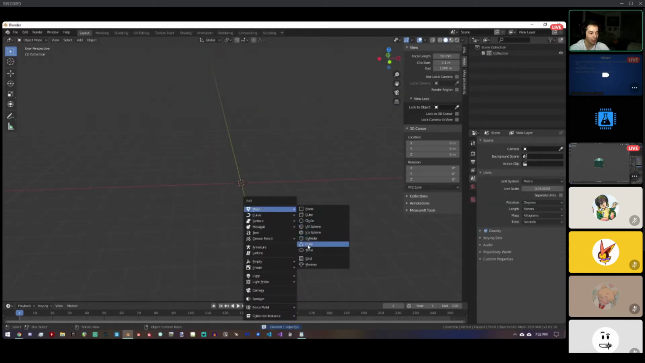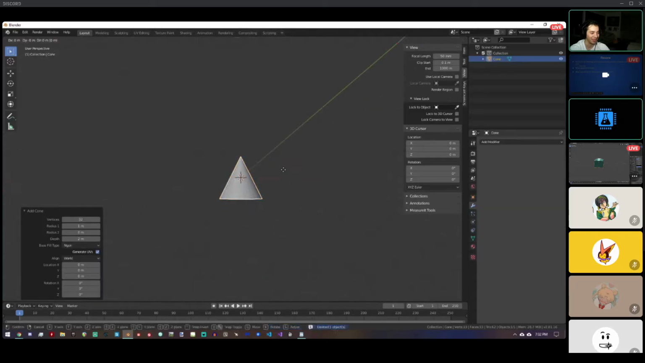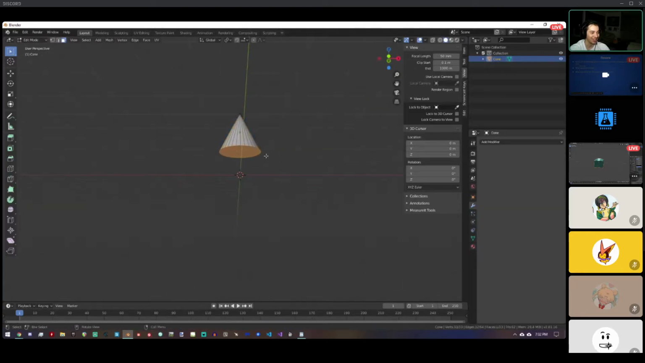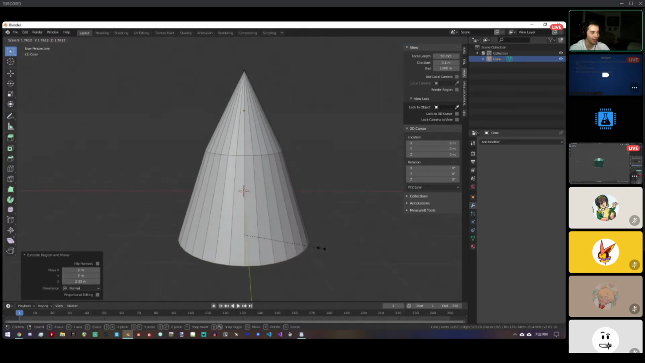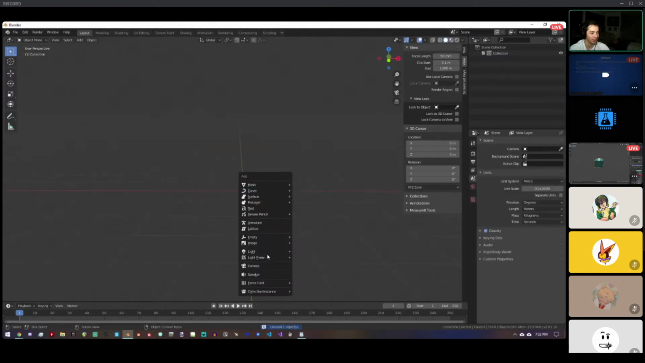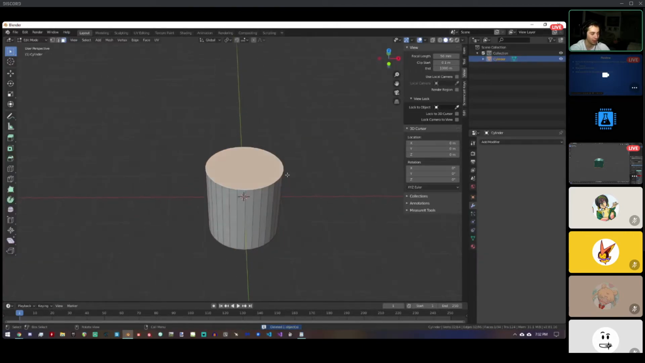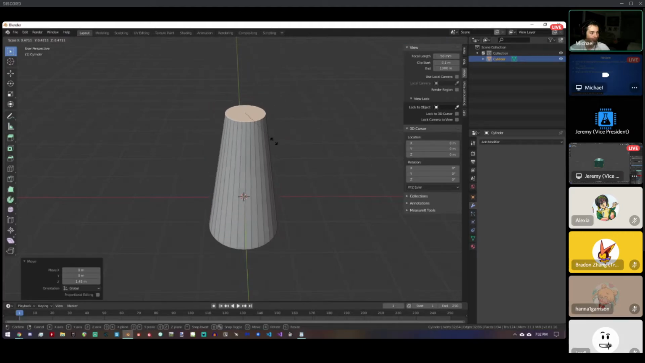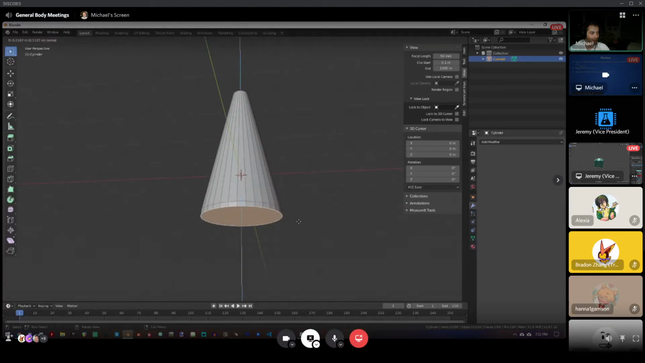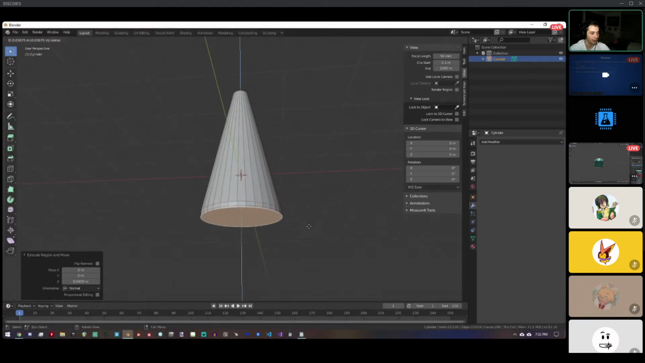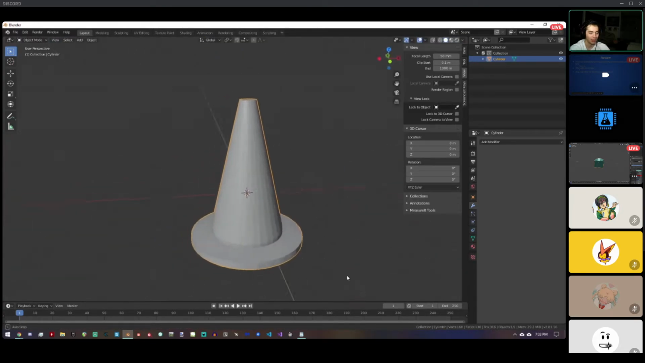You want to make a traffic cone? Done. No, I'm kidding. Bad way to start with a traffic cone. It should start with a cylinder. I mean, there were other ways to fix that, but you can totally do a traffic cone now by just doing this, and boom, traffic cone.